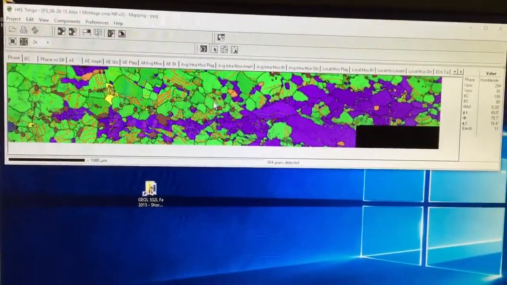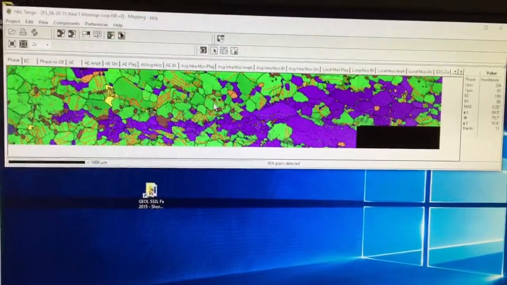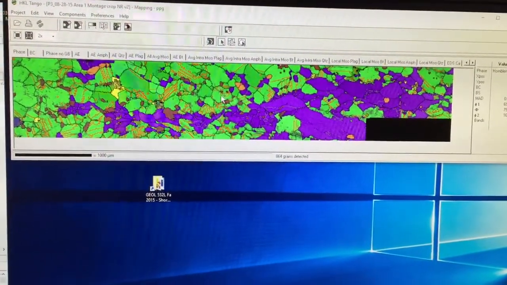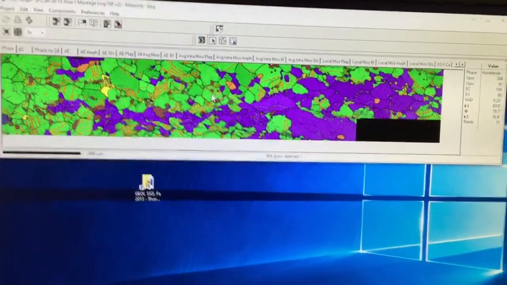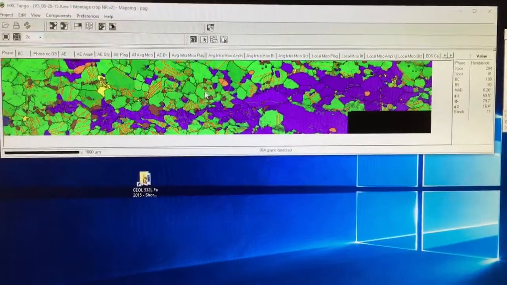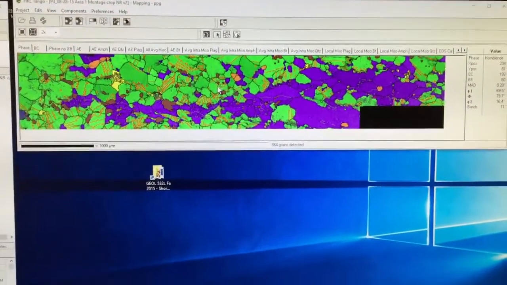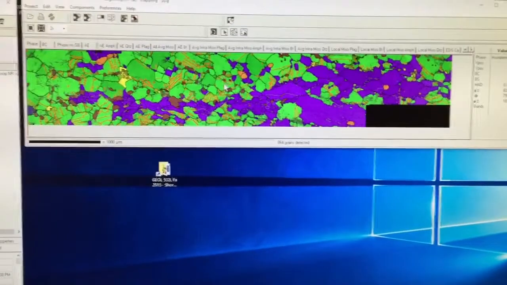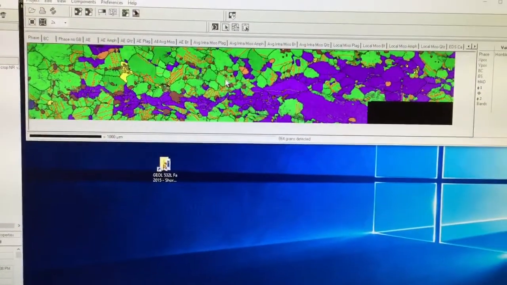In purple, you're looking at hornblende. In green, you're looking at plagioclase. The red lines within the plagioclase are twin boundaries. The orange is apatite in here, and the maroon color is the quartz. There's a couple other minerals in here, but we are going to really focus on just the plagioclase and the hornblende. Grain boundaries are shown in black on this map.